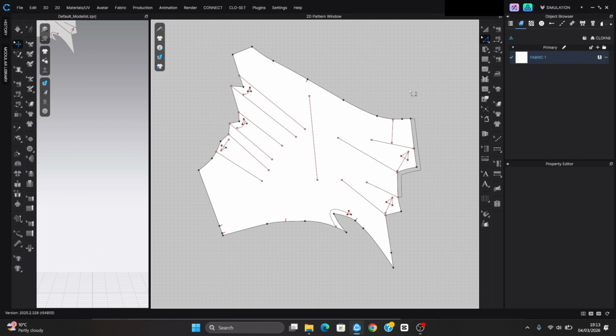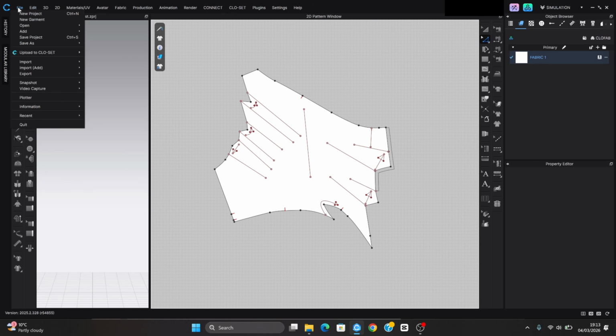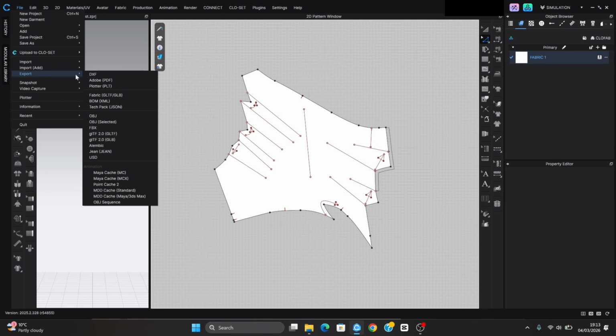But this is it. And if you want to export this, you can export it as an Adobe PDF, and then you can just print it how you would normally print it. If you don't have a plotter, however, it does have a plotter function, but you can just print it with your home printer as a tiled print.